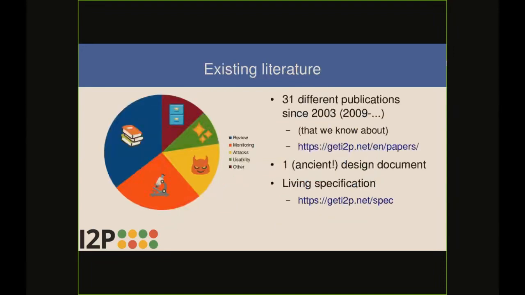When it comes to literature about I2P, we actually have a not insignificant amount of work that has been done before. Most of it started around 2009, with people taking interest in reviewing it, and it spreads across a reasonably wide variety of areas. We also have a rather ancient design document from 2003, which doesn't give much information because they still hadn't finished designing it at the time. What we really have now is a living specification. If you ever wanted to implement a router, you go there, and it should be sufficient for you to implement from scratch. We know this because other implementations have bug tested it.